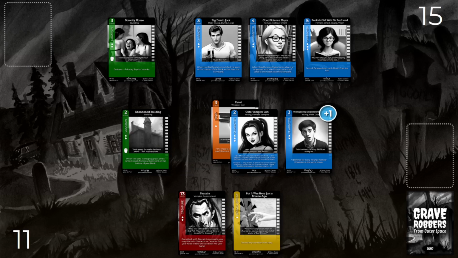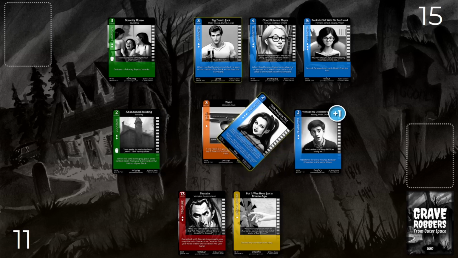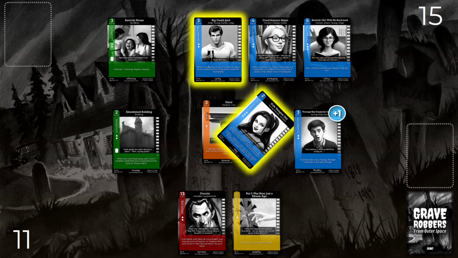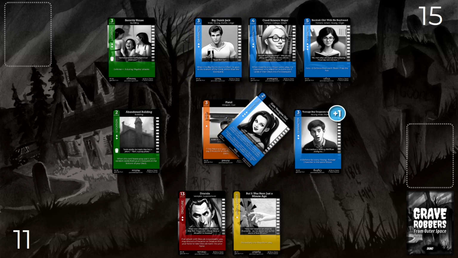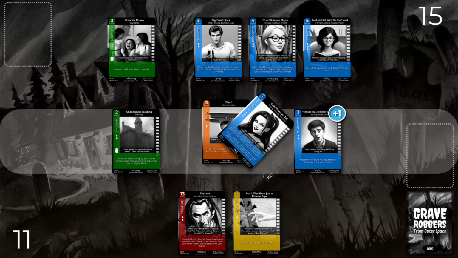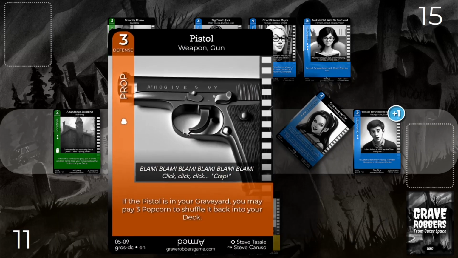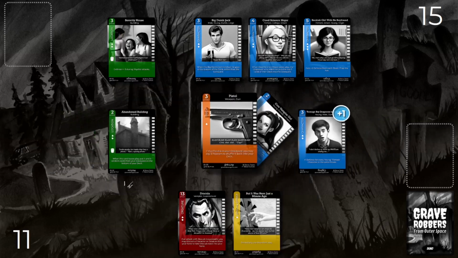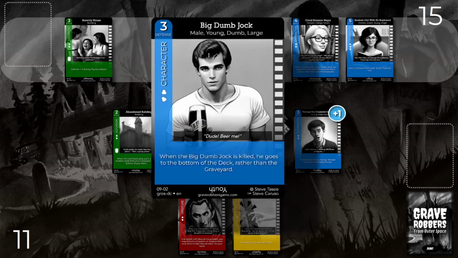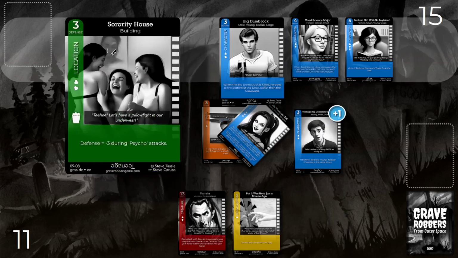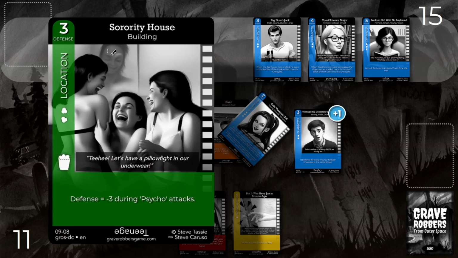So the first thing we're going to do is declare the attack. You tip the character that you want to attack to duel with to the side, you push them forward, and you declare your victim. We are going to go after the big dumb jock. Her total defense, like I said before, is 5 because she has 2 defense plus 3 defense from the pistol. And the big dumb jock, his defense is 3, but he's also at the sorority house. So his total defense in this case is 6.